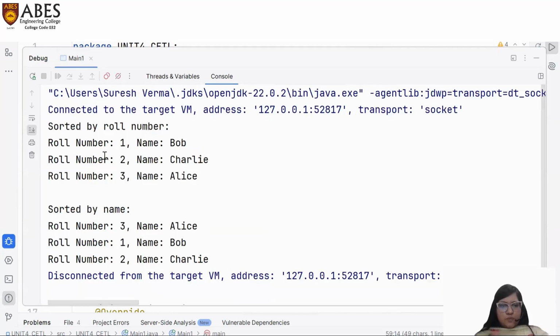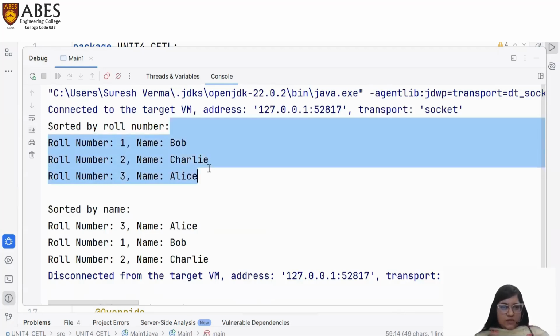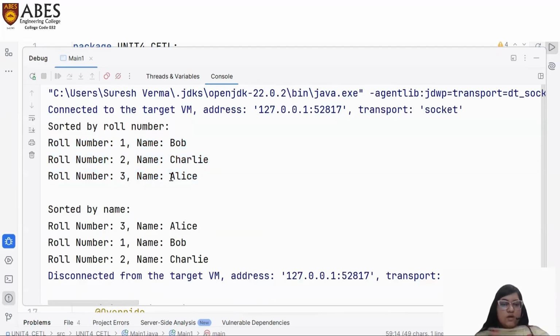Here is the output of our code. Just see, first we have sorted by roll number. So all these values are sorted by roll number, and names are not sorted here because the data is sorted by roll number. So first we have roll number 1, then 2 and 3, and the corresponding names.